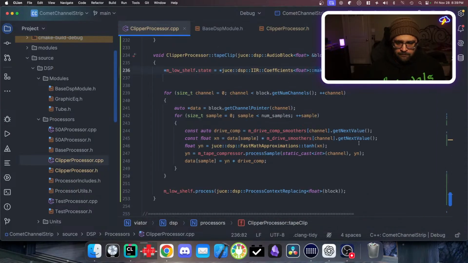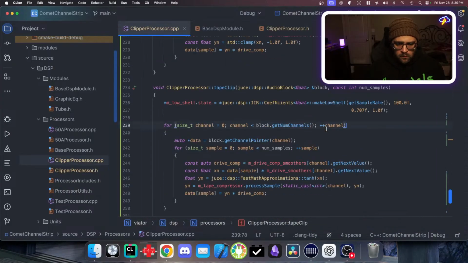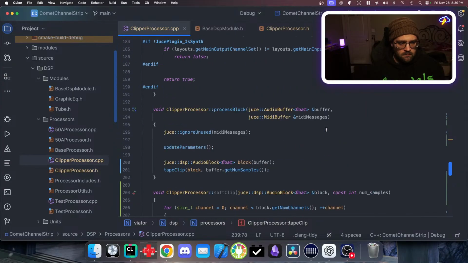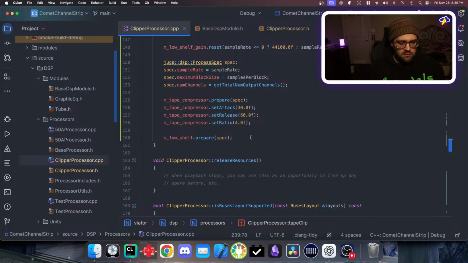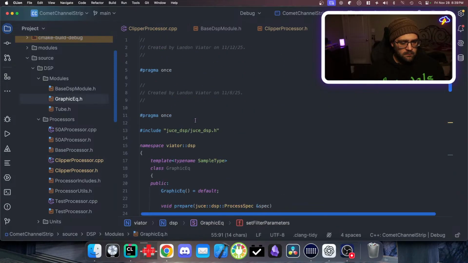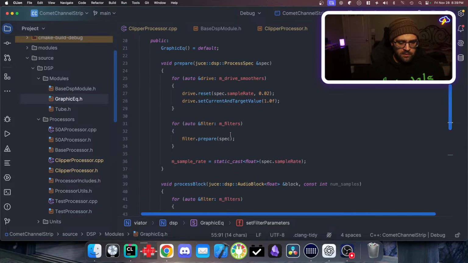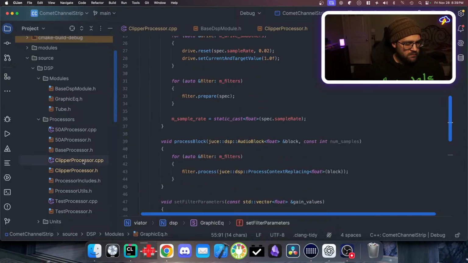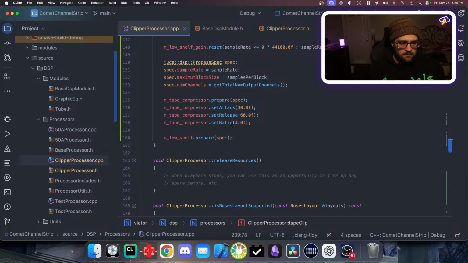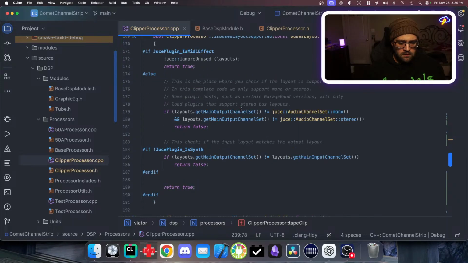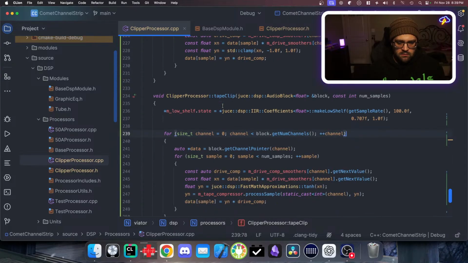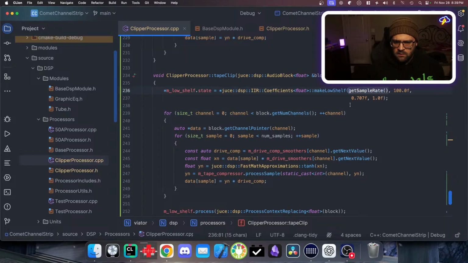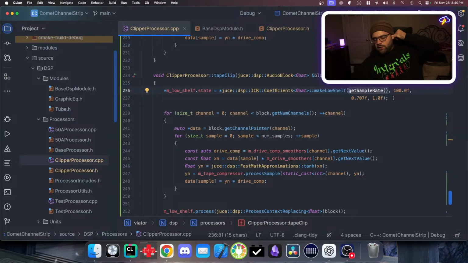Bruh. Low shelf. Prepare spec. Prepare spec. I guess, actually... Well, no, that should be correct, because we're opening in Plugin Doctor, not standalone.